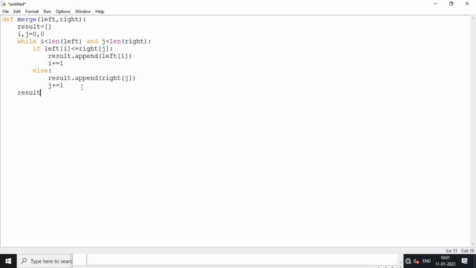Result plus equal to left from the ith element. Basically this specifies that if any elements are remaining in the left array, from the ith element to the last index, they should get appended into the resultant array. Similarly for the right array, from j to the last element. Now ultimately we return the result array.